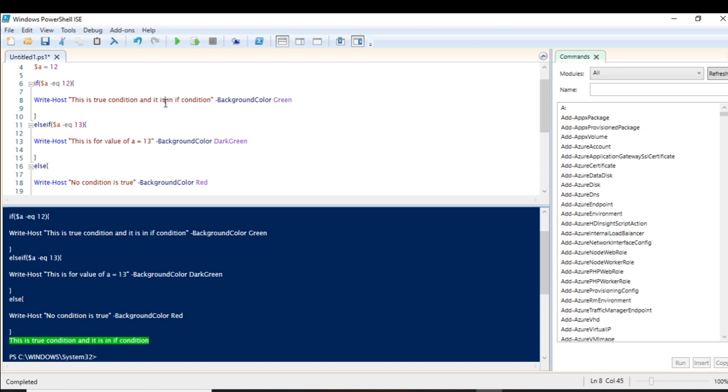So it has jumped here, and you can verify the sentence. This is a true condition and it is in the if condition. Now let us put the value of a equal to 13 and see what happens. You can see that it has jumped here, that this is for a equal to 13 and the background color is dark green. And let us put any value here.